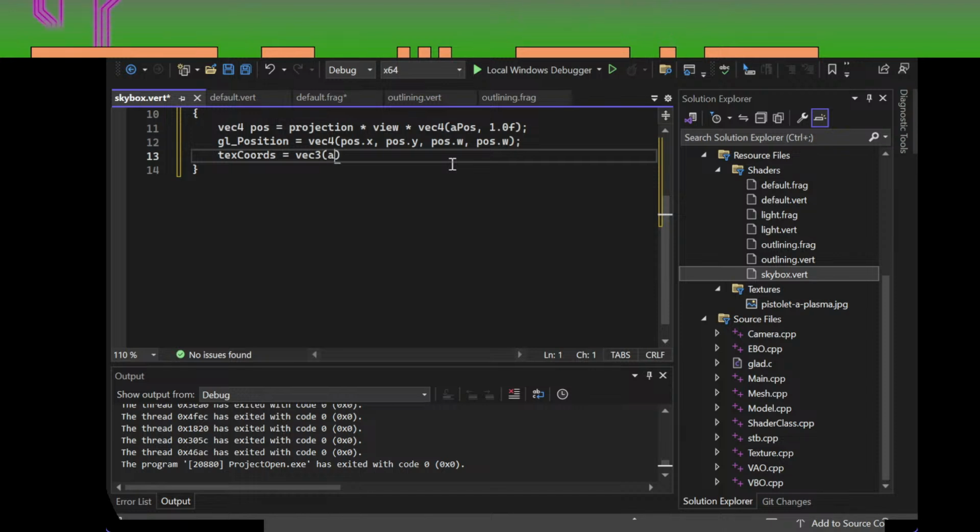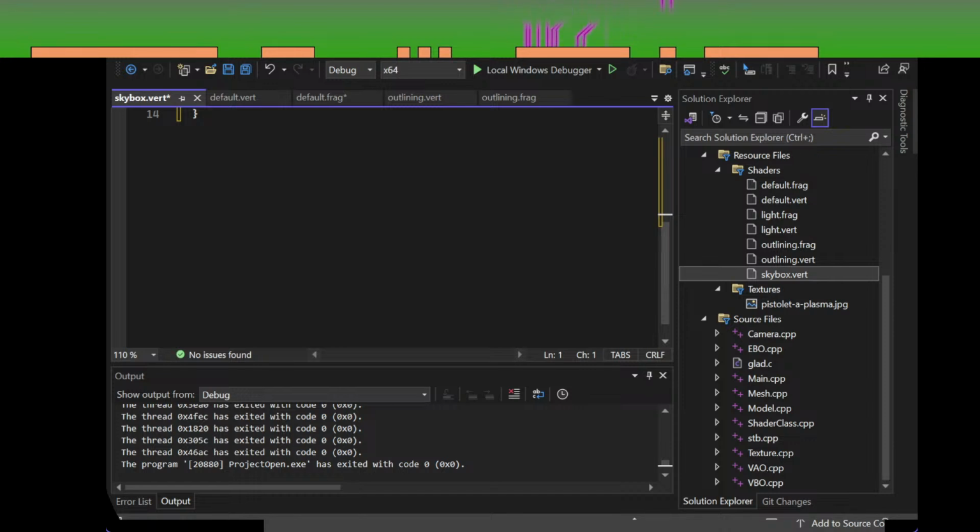For the fragment shader, we just want to import the texture coordinates, the cube map, and then set the frag color to equal the texture. That's it. Practically the easier one of the two.